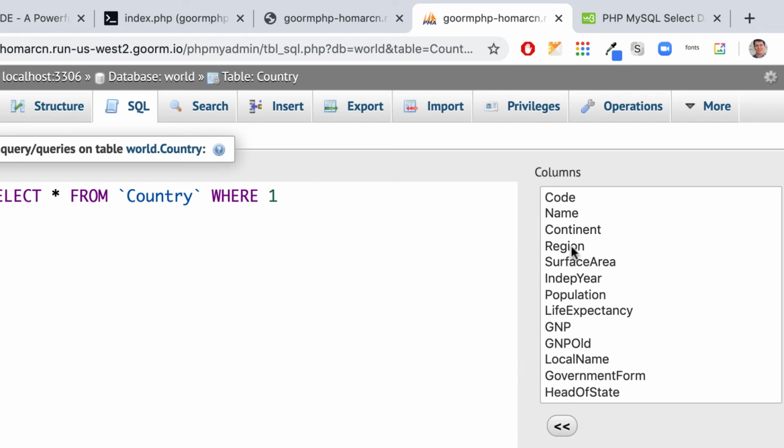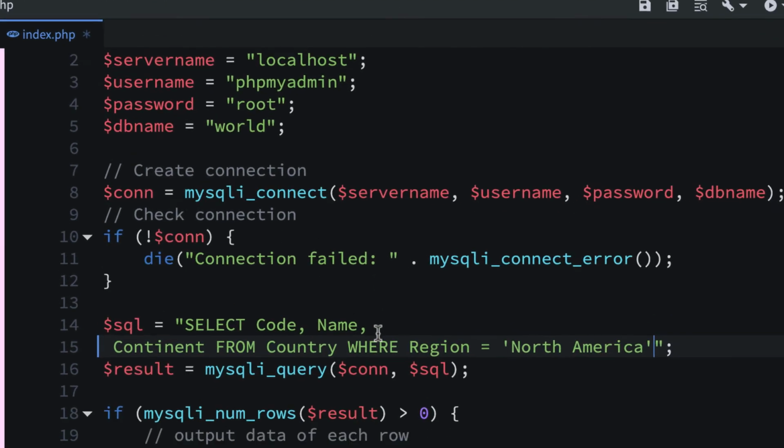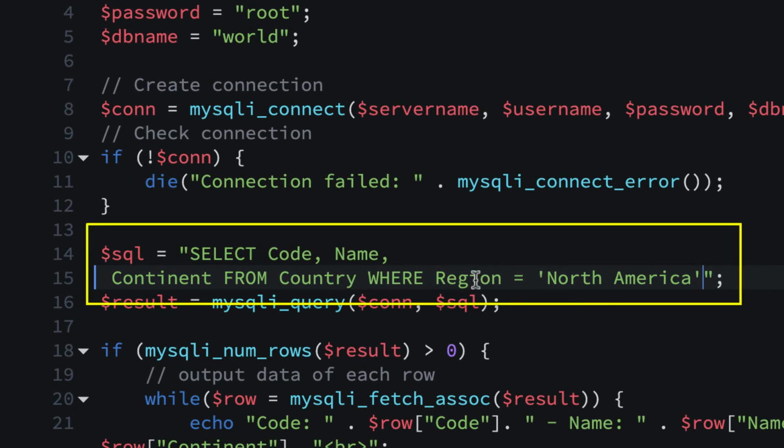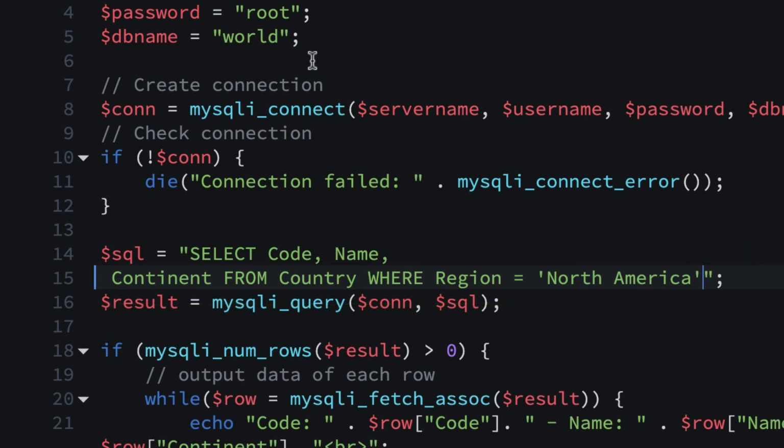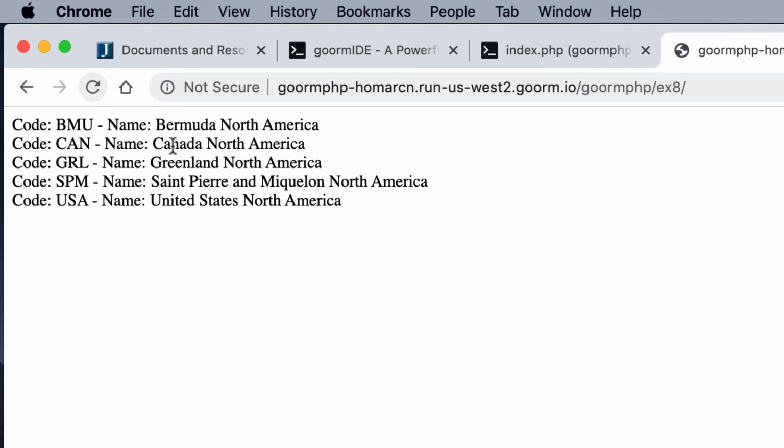So we know there's region here, and we're going to use region, and they have a capital R. So I'm going to go back to here, and I have select code, name, continent from country where region equals North America. So that's going to be my new query. I'm going to save it, and then I'll go back here, and I'll just refresh the page, and I only get this many back. And that's pretty much the end of this assignment.